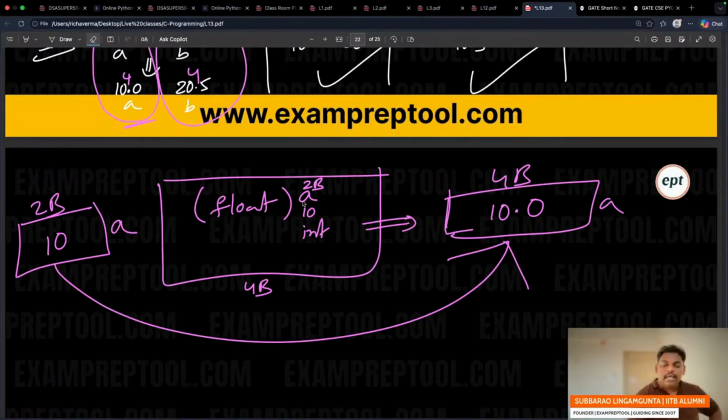Simply, I took A as 10, an integer of 2 bytes. I converted it into float. Then what happened? It will be stored in 4 bytes. Previously, it was 10 in 2 bytes. It is now 10.0 in 4 bytes. Remember, A will not update because you have not updated it in the code.